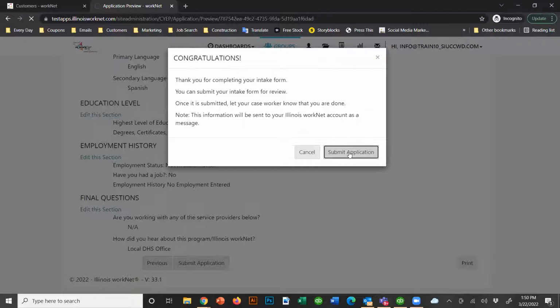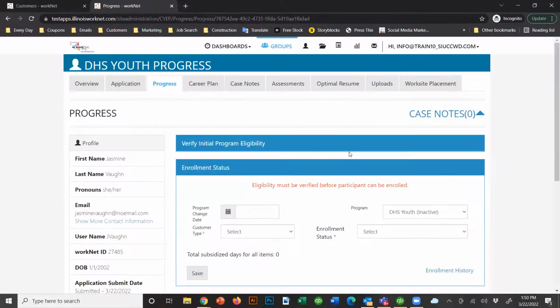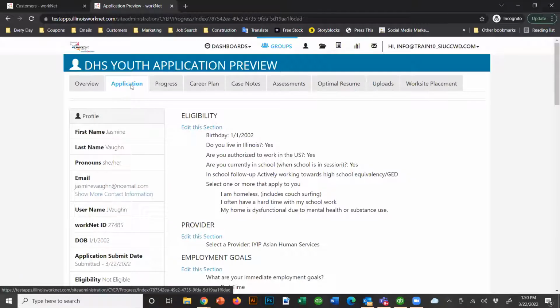Once that's done, it will take you back to the customer's profile. It is still thinking here. And it lands you on the eligibility page so that you can complete the eligibility review. If you did choose to submit the application by email to your participant, you can click on the application tab and it will give you the ability to review the application again. Once the application has been verified for the eligibility and or enrolled, you cannot make any changes to the application.